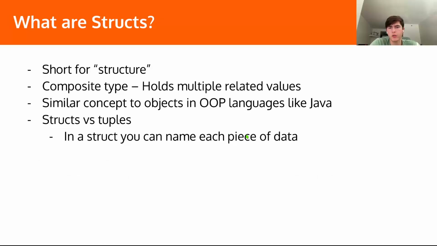So, what is a struct? Struct is short for structure, so it holds multiple related values, making it a composite type, so it can be composed of multiple separate types. This is similar to objects in object-oriented programming languages like Java, where you can have classes that have fields and have different functions associated with them. Rust works almost the same way.